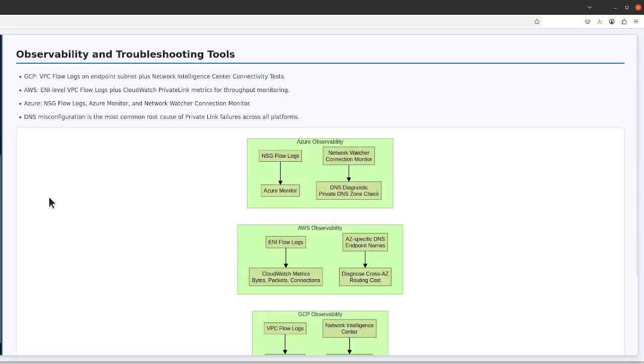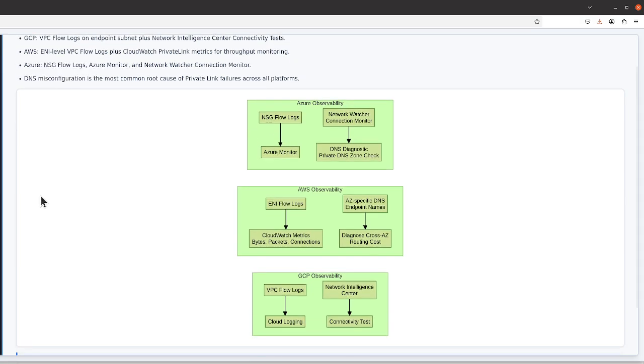Observability and troubleshooting. When private connectivity breaks, the troubleshooting tools and signals available on each platform determine how quickly engineers can diagnose the root cause. Each cloud provider surfaces different telemetry for private service connectivity, and understanding what's available before you need it is essential for building reliable systems. On Google Cloud, the primary observability tools for PSC are VPC flow logs and Cloud Logging.